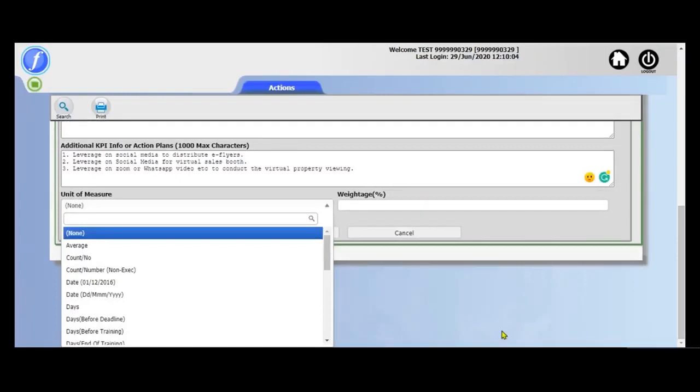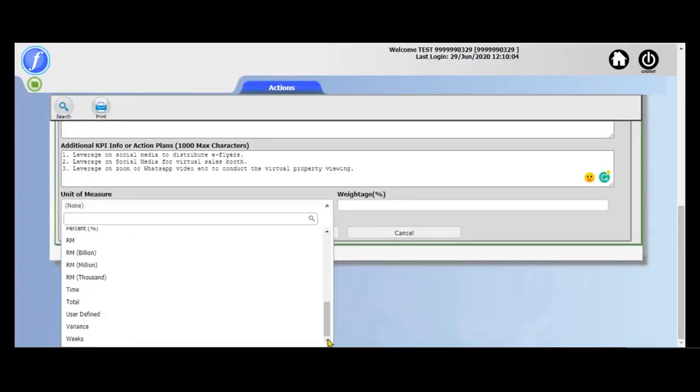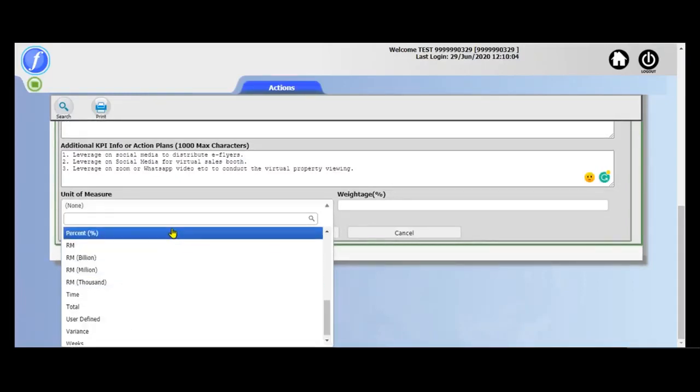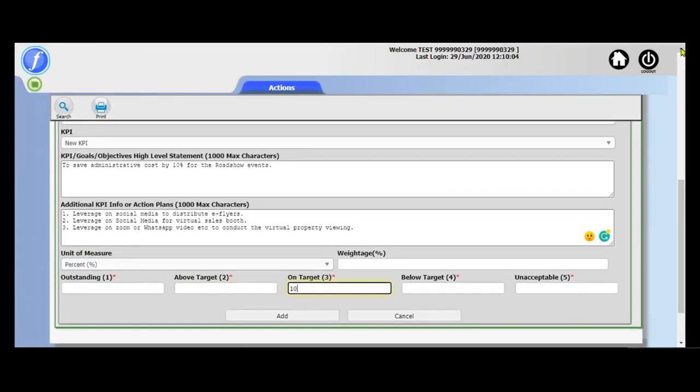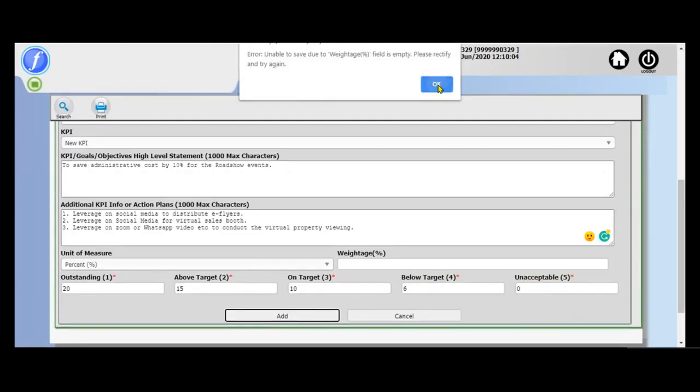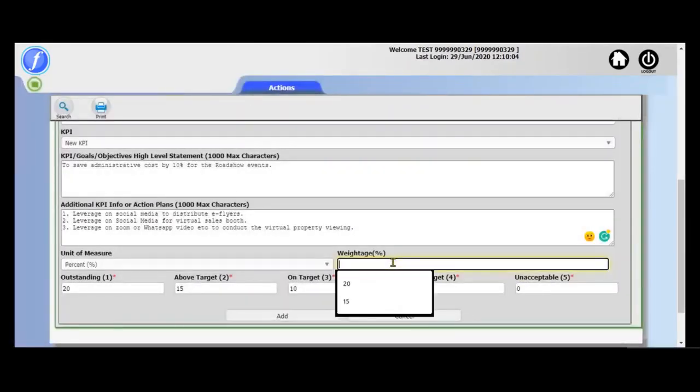So look out for percentage here. Okay, percentage is here. On target is 10%. I believe that when you use virtual facilities, you can save more, right? And below target could be lesser than that. And unacceptable, nothing has been saved. Okay, add. Oh, you cannot add because there's no weightage yet. So we've got to add the weightage.